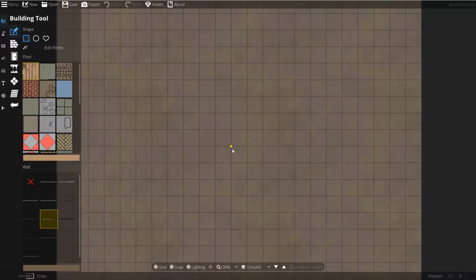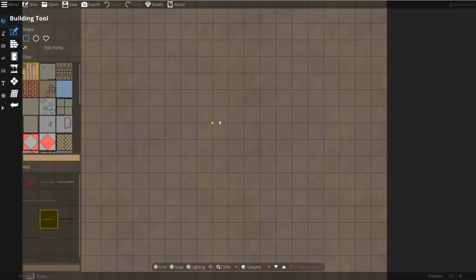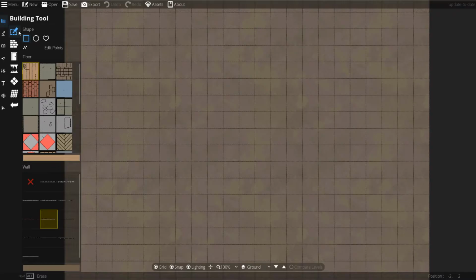If you don't know what we're working with here, this is called Dungeondraft. You can also find a link to that. And we're going to start with talking about the building tool, which is what you might be used to using if you're using the default assets.